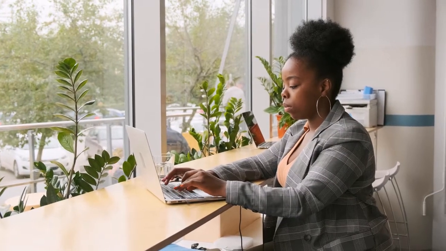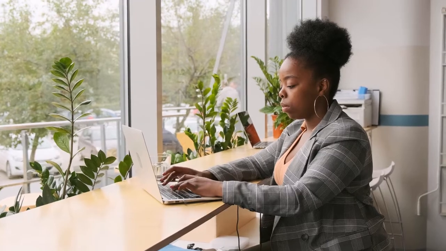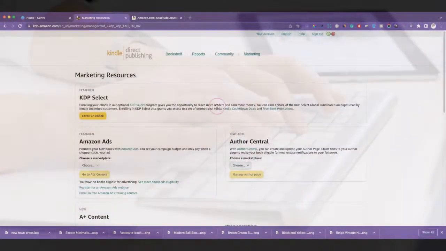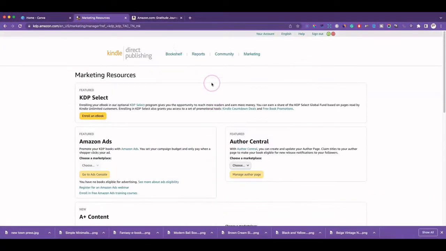Now, if you're selling books on Amazon KDP, there's a way that you can show different features of your books free using A+ content, and I'll show you how you can do that.